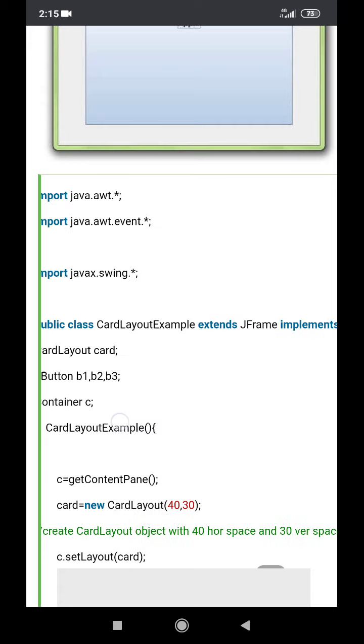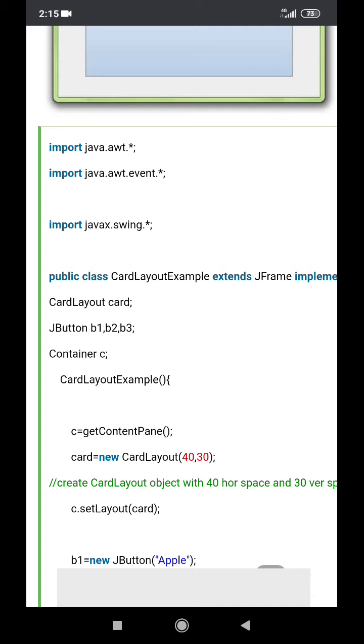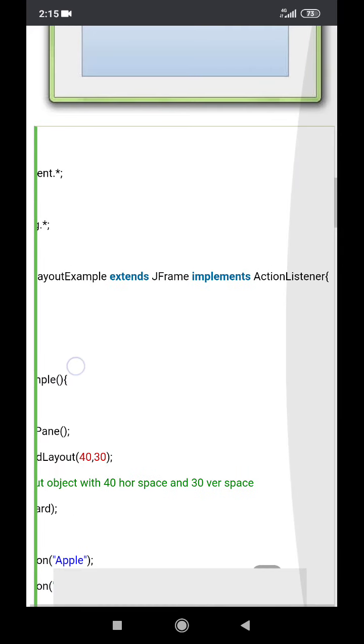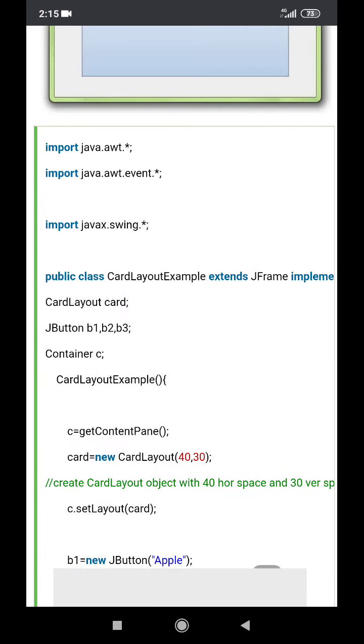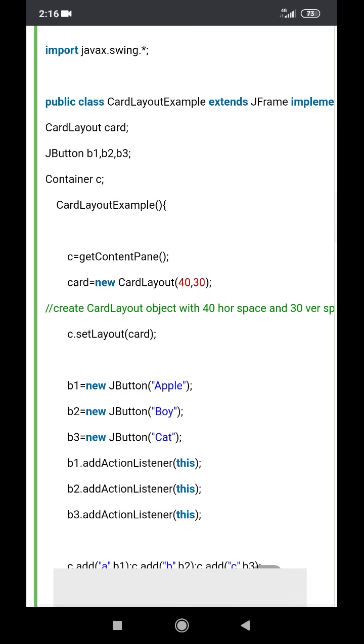Here you can see the class CardLayoutExample, which is extending the JFrame and also implementing the action listener interface. The buttons that I'm going to create are b1, b2, b3. I'm going to create a card layout with a particular card. I'm using a container, in the sense that the container will consist of the components. I'm going to implement all the logic within the constructor CardLayoutExample. For the container, I'm going to get the content pane.